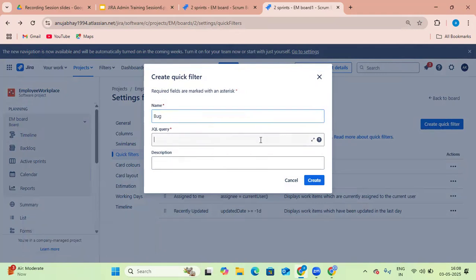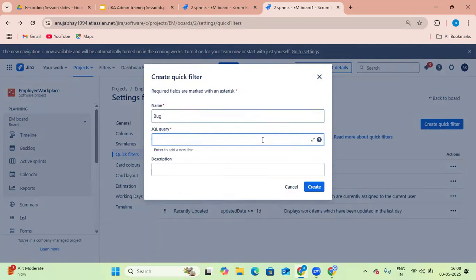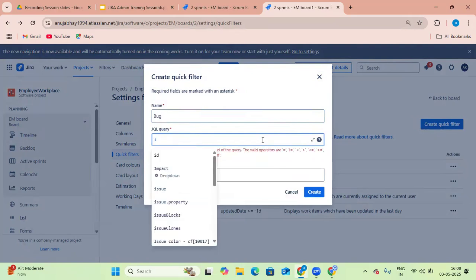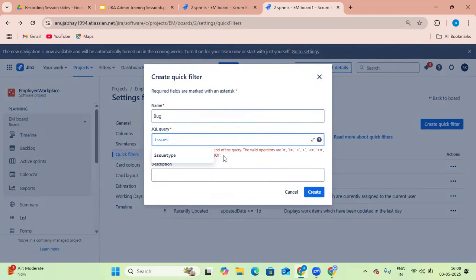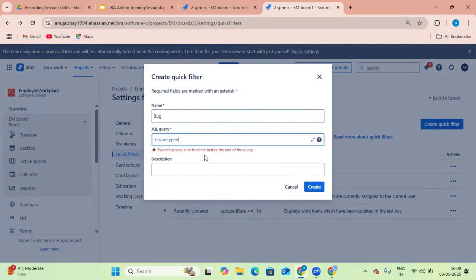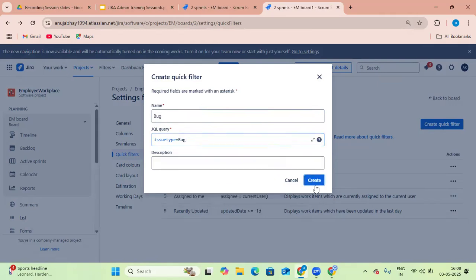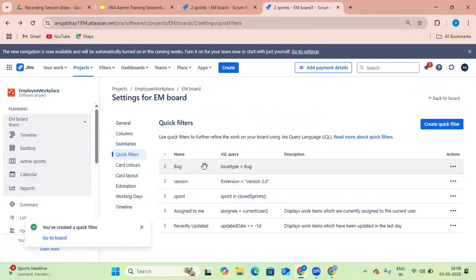A JQL query, that is Jira Query Language, right? Issue type equal to, issue type can be a bug, issue type can be a story, issue type can be a task. So currently we want to find a bug, create. You see, it has been created.